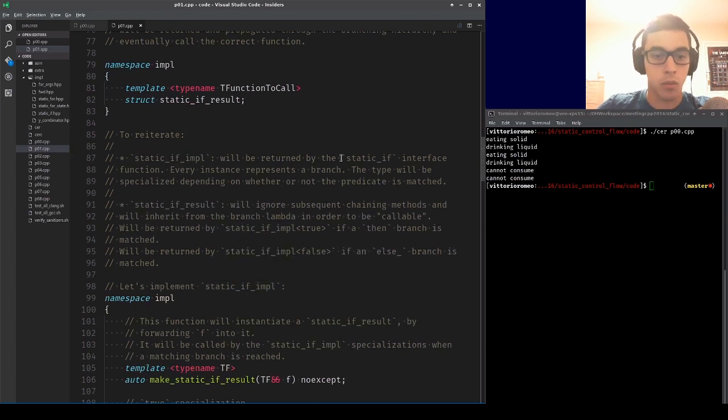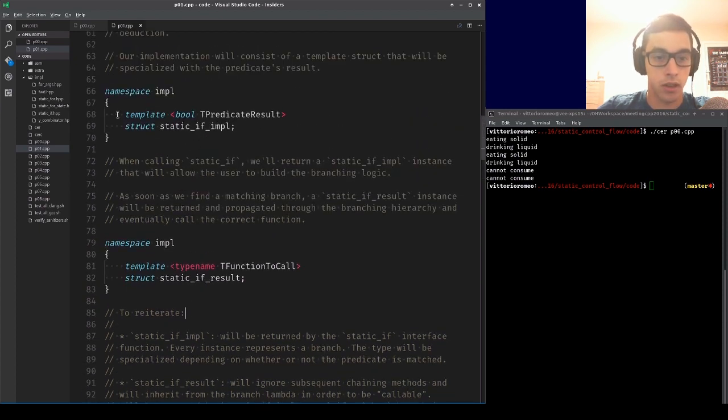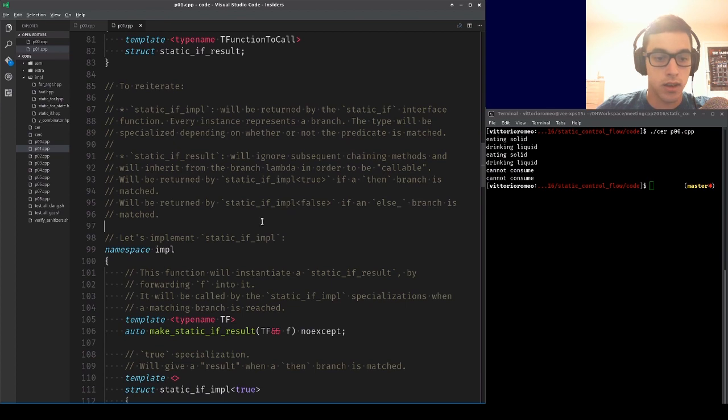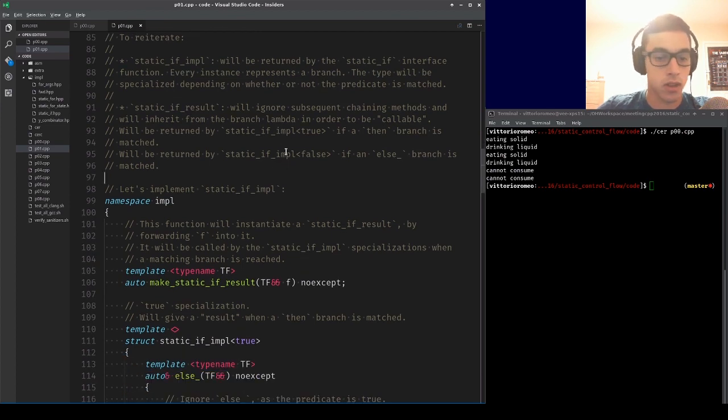Static if impl will be returned by the static if interface, and every instance represents a branch. The type will be specialized depending on whether or not the predicate is matched. If you remember, we have a boolean template parameter here. And static if result instead will ignore all the subsequent chaining methods and will inherit from the branch lambda through this template parameter here in order to be callable. It will be returned by static if impl true if a then branch is matched, otherwise it will be returned by static if impl false if an else branch is matched. Now let's dive into the code and see what it looks like.